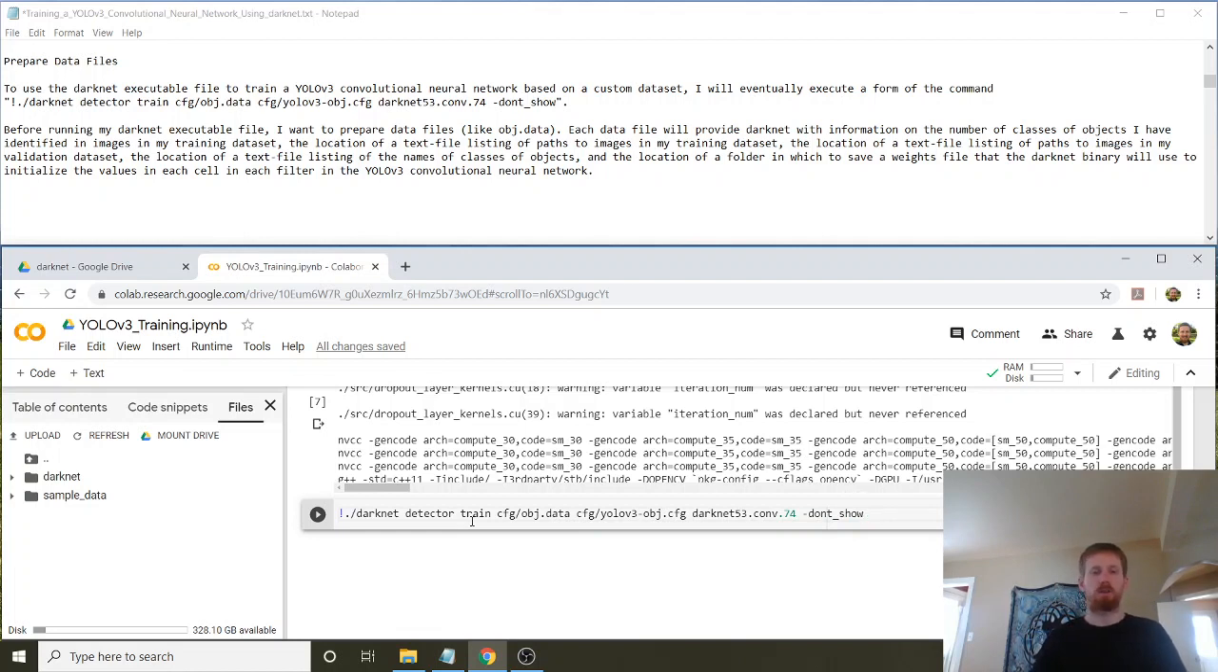Before running my darknet executable file, I want to prepare data files, like object.data. Each data file will provide darknet with information on the number of classes of objects I have identified in images in my training dataset, the location of a text file listing of paths to images in my training dataset, the location of a text file listing of paths to images in my validation dataset, the location of a text file listing of the names of classes of objects, and the location of a folder in which to save a weights file that the darknet binary will use to initialize the values in each cell in each filter in the YOLO version 3 convolutional neural network.